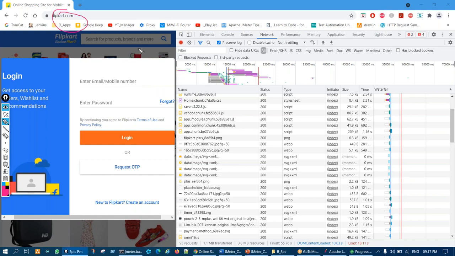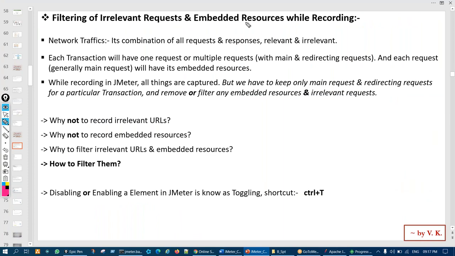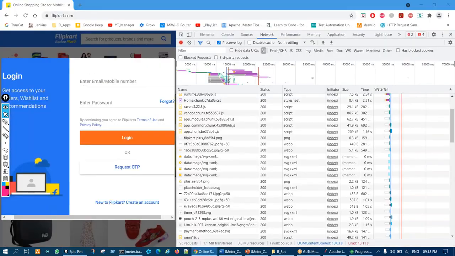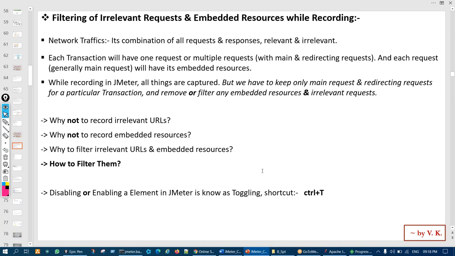A transaction can have either one request, or sometimes it can have two or three requests also. So those we should only keep. We should not keep embedded resources, because embedded resources will be automatically retrieved in the tool. Also the setting is there. And it happens in the browser as well, right? So that is the reason why we have to filter them out or remove them or not record.